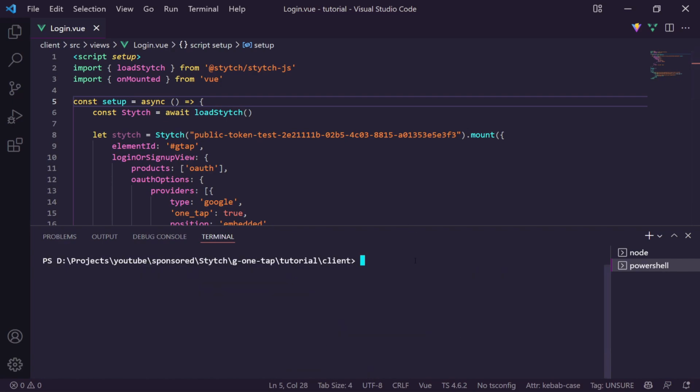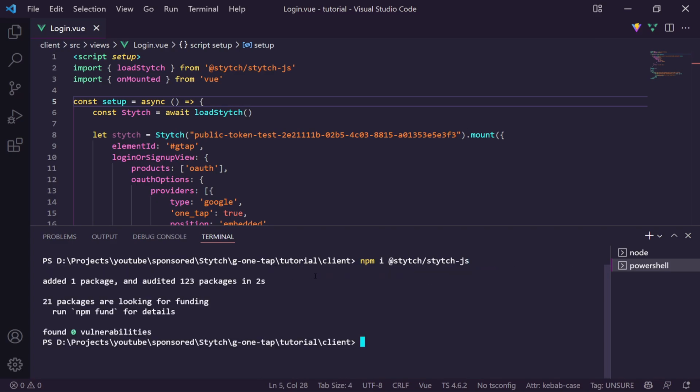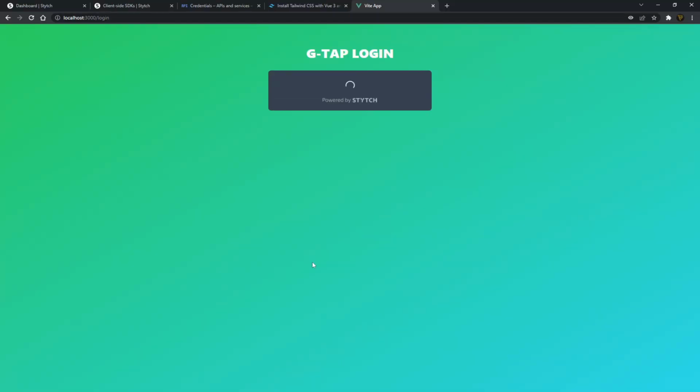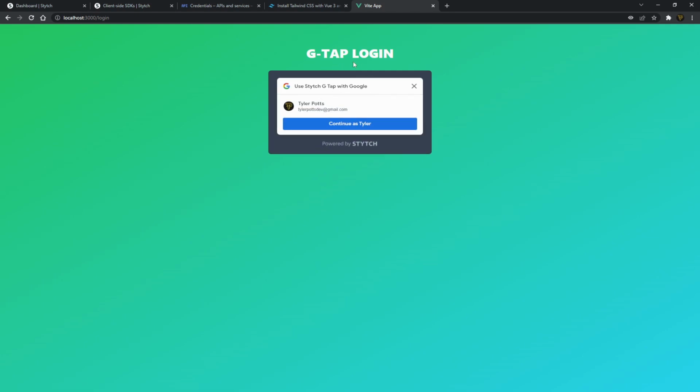So inside of our client, we need to say npm i, and we need to say @stytch/stytch-js, and that should install the front end client for us. Now we clear this, npm run dev again, allow the server to start, go back and refresh. You can see this is now loaded with our one tap all set up.